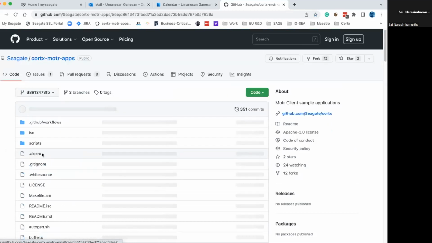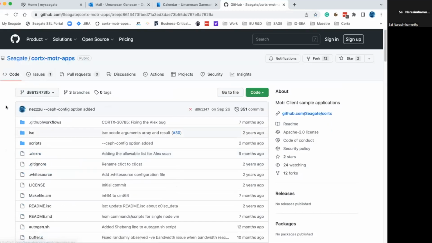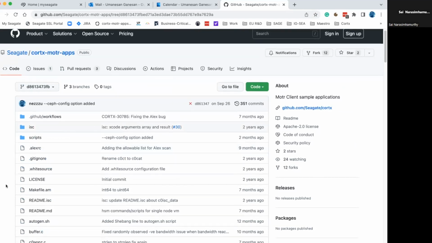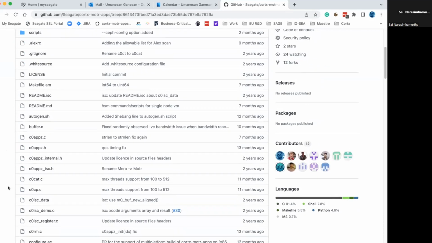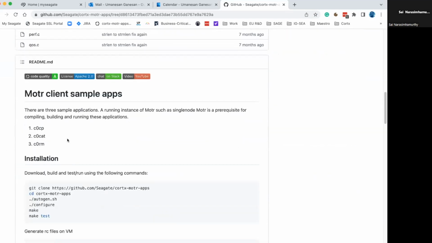There are some sample applications. This is CORTX Motr sample apps. This itself is a repository, and it provides basically three applications: copy, cat, and remove. Copy takes a file and copies that as an object in Motr. Cat reads an object and then saves it as a file, and remove deletes the object. So this is very simple. You can just store data, retrieve it, and delete it. It's a simple demonstration of how you can use CORTX Motr.